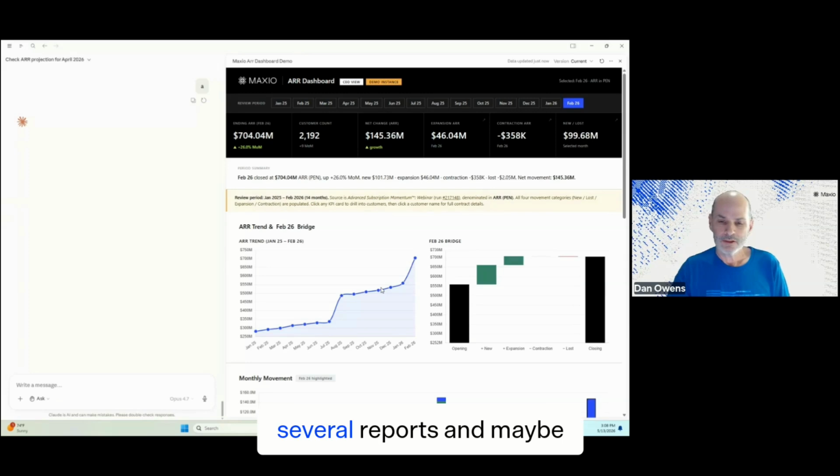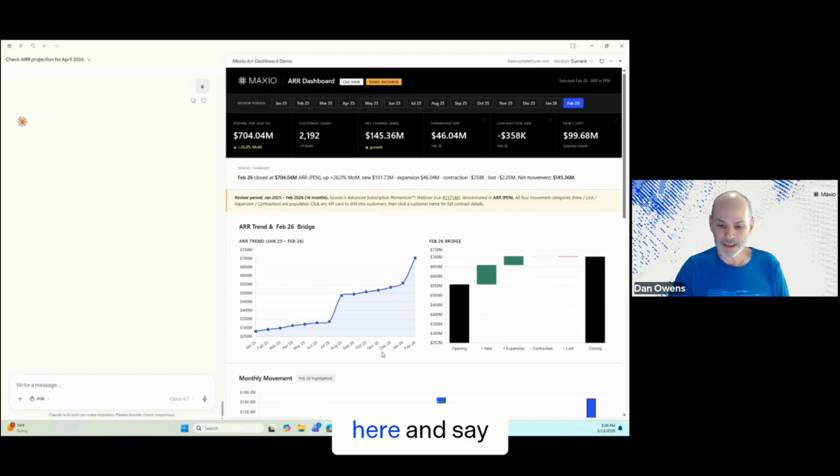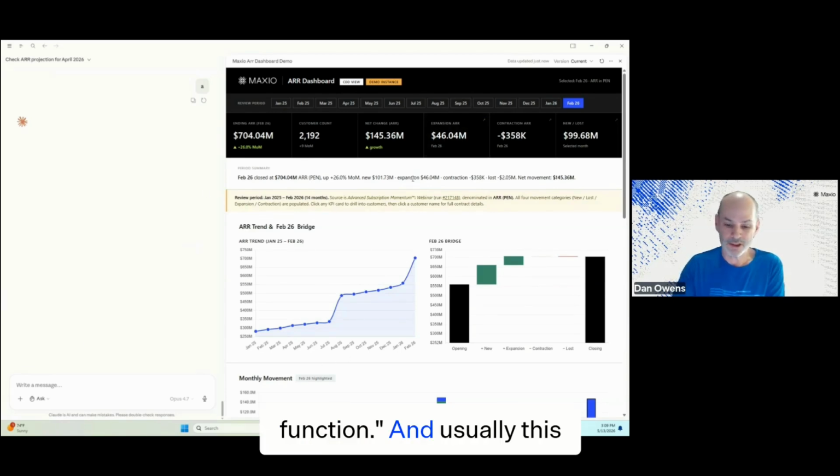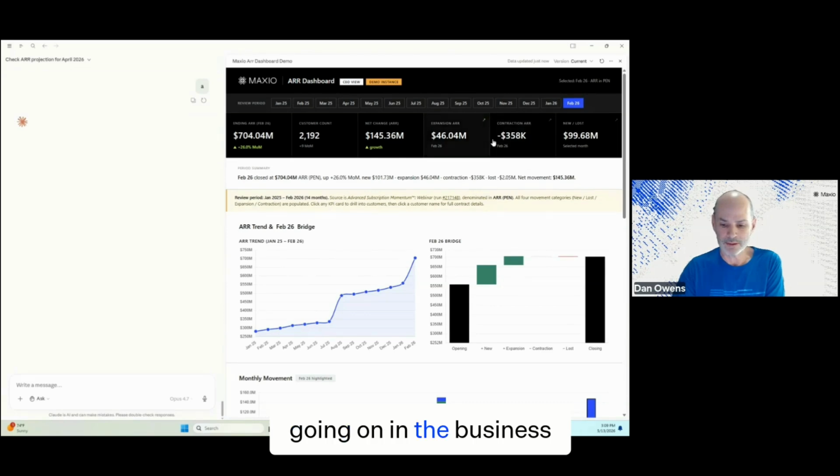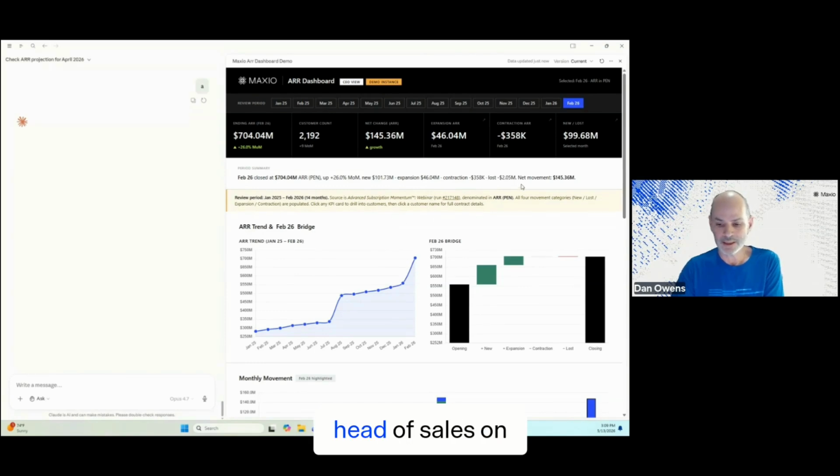Before, this would be several reports and maybe clicking through a bunch, but now there's the ability to dive right in here and say, all right, this is my function, and usually this is the dashboard I'm operating on. It gives me a pulse day to day of what's going on in the business. And I'm able to answer questions from my board or the CEO or head of sales on what I'm seeing, and whether we've processed orders or whatnot. But they're also able to see this in real time as well.